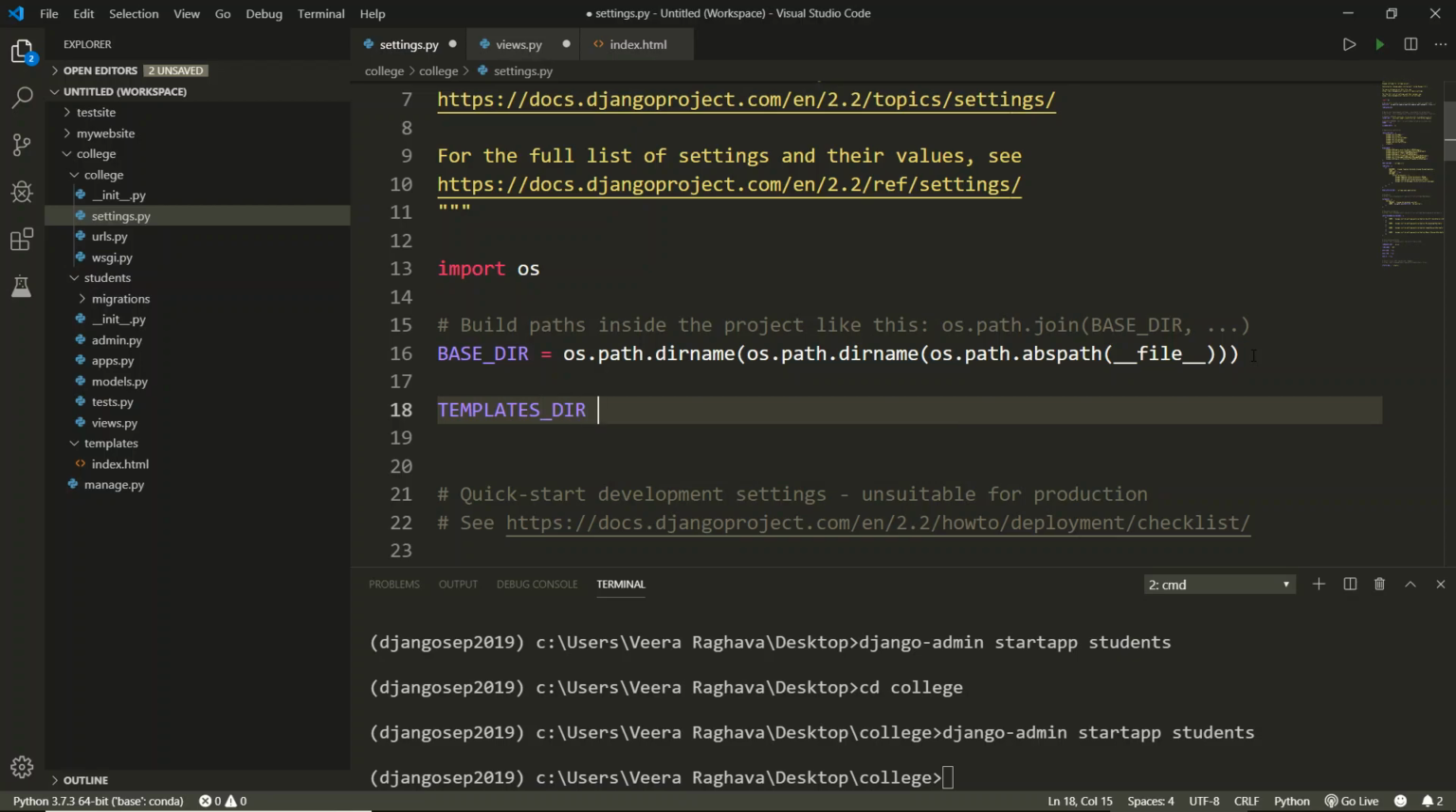Templates dir is equal to what? os.path.join, base dir with what? Templates. So the name of the folder which we had used here is templates. Okay, so we need to tell Django that for the templates, please search this path for the HTML files. Okay, that is the essence.